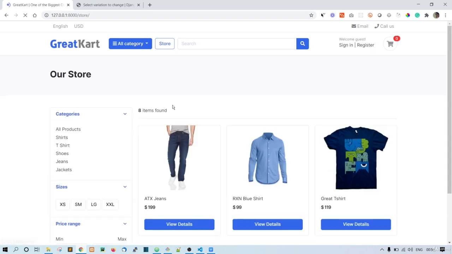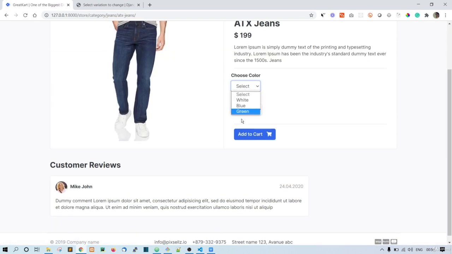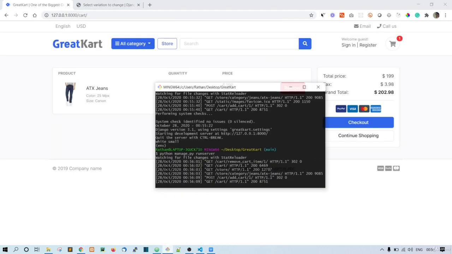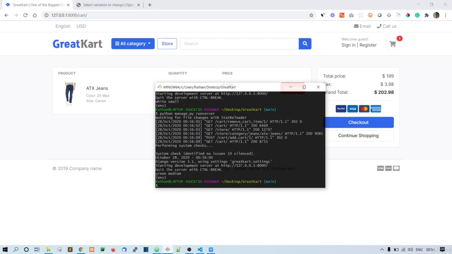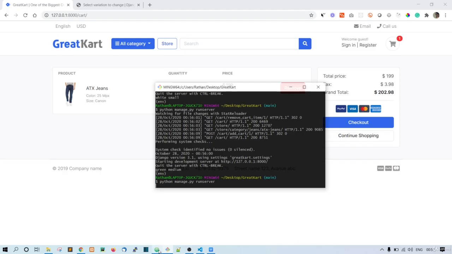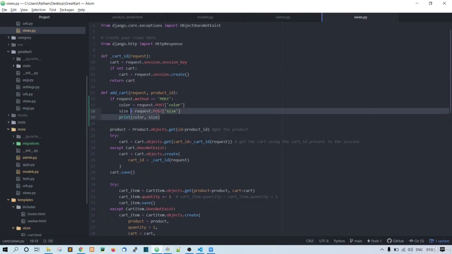Remove this product and again add, this time let's say green and medium, add to cart, go back and stop the server. Now you see green and medium. We are getting the post request, we are also getting the values, right? Okay, so let me run it again and go back to the code. We can stop here.